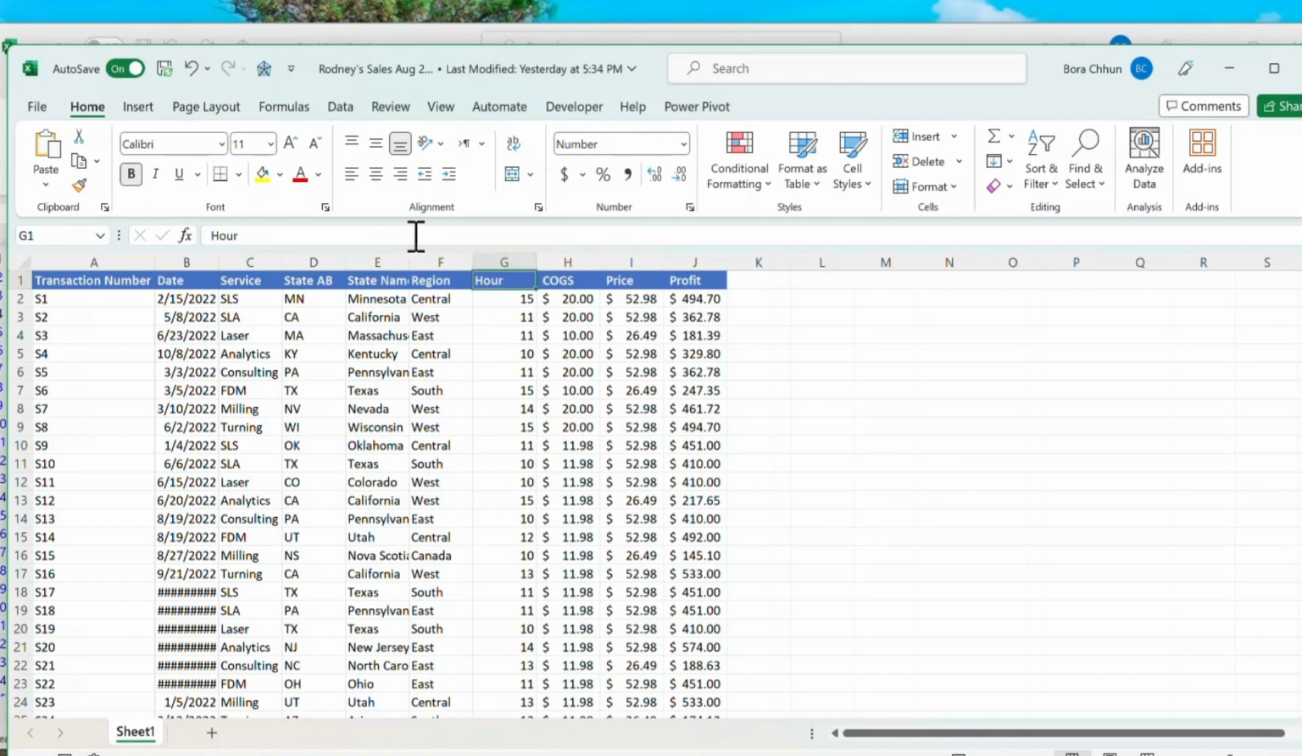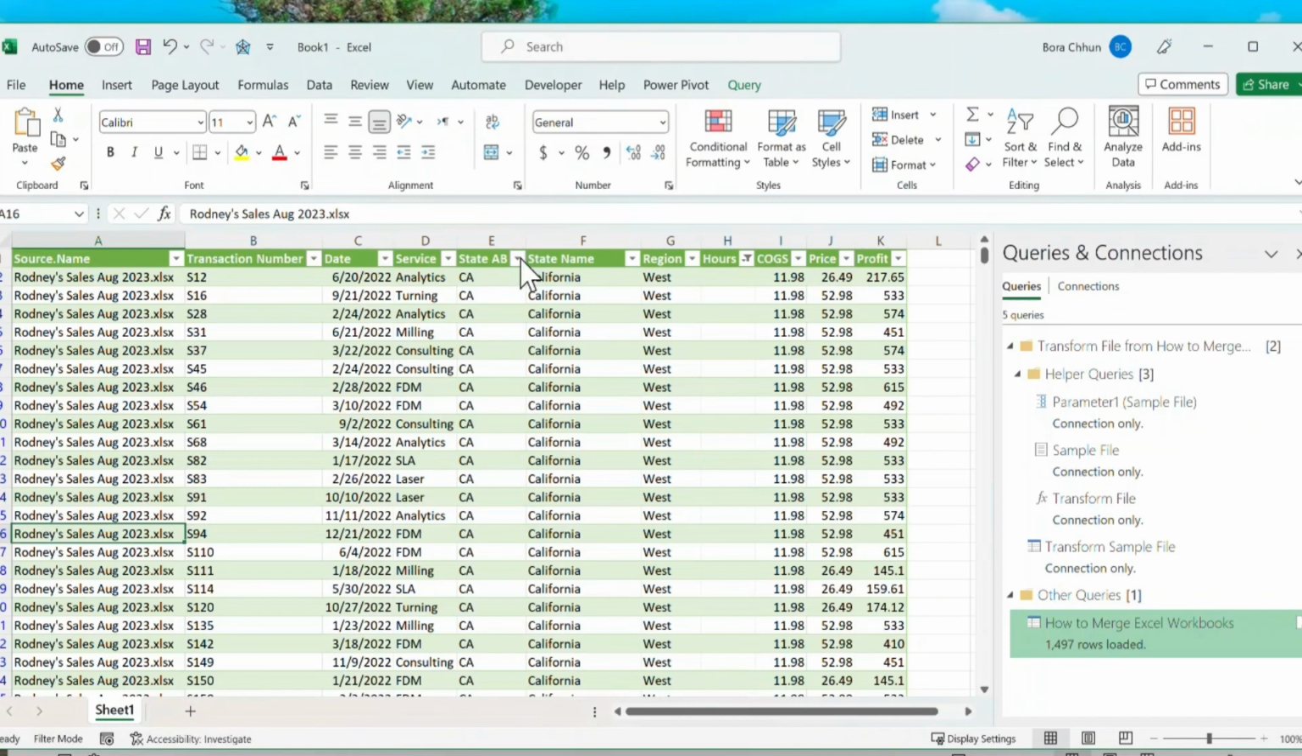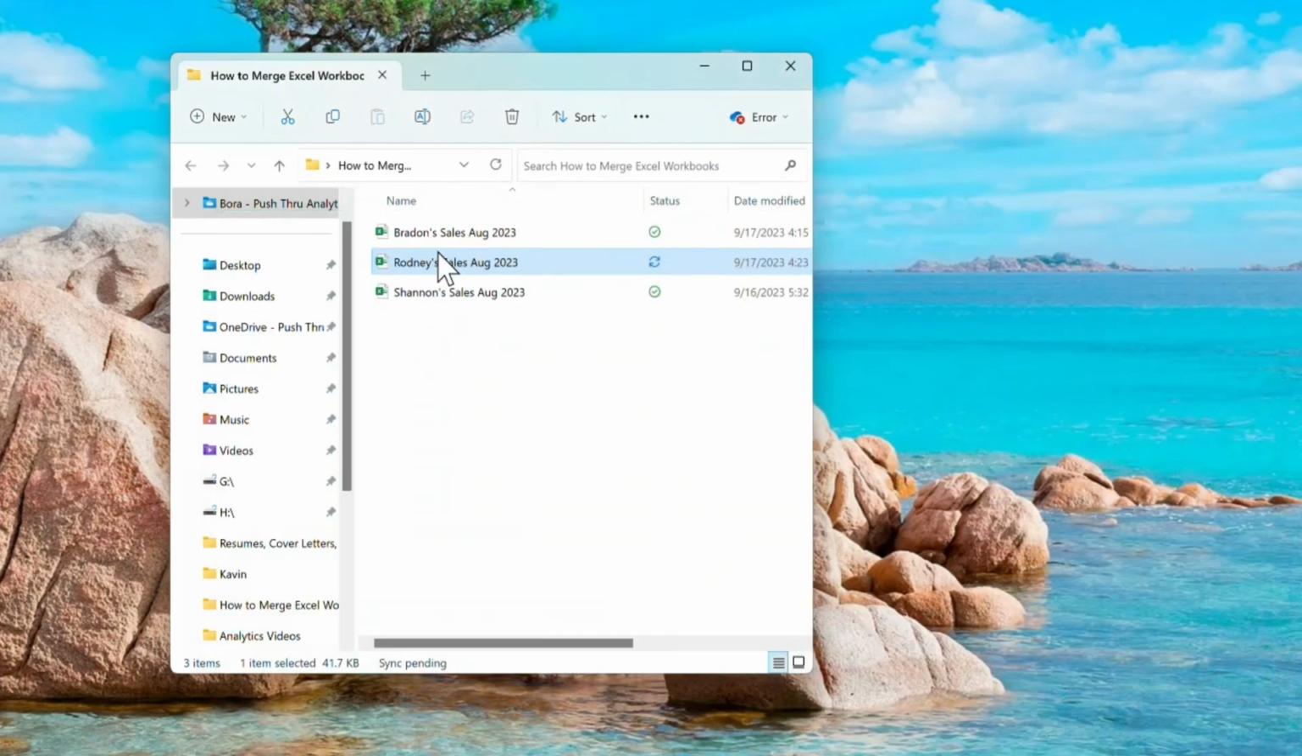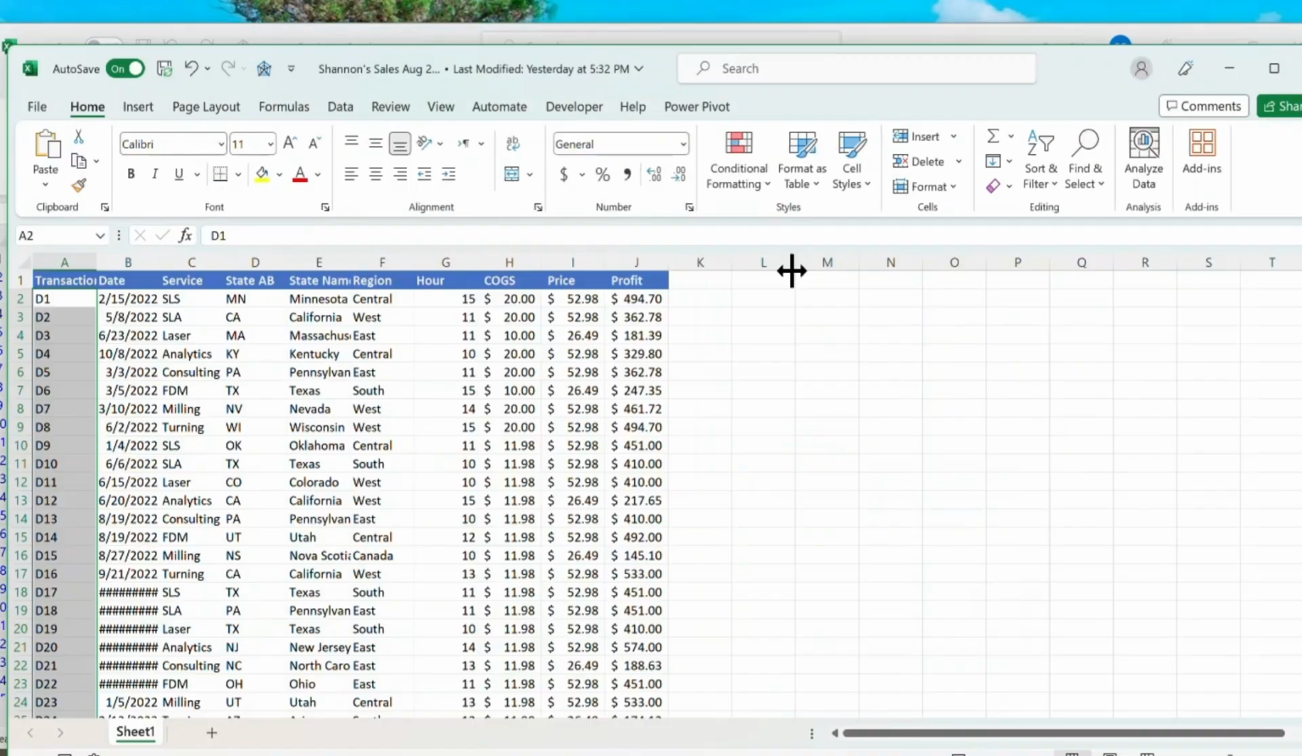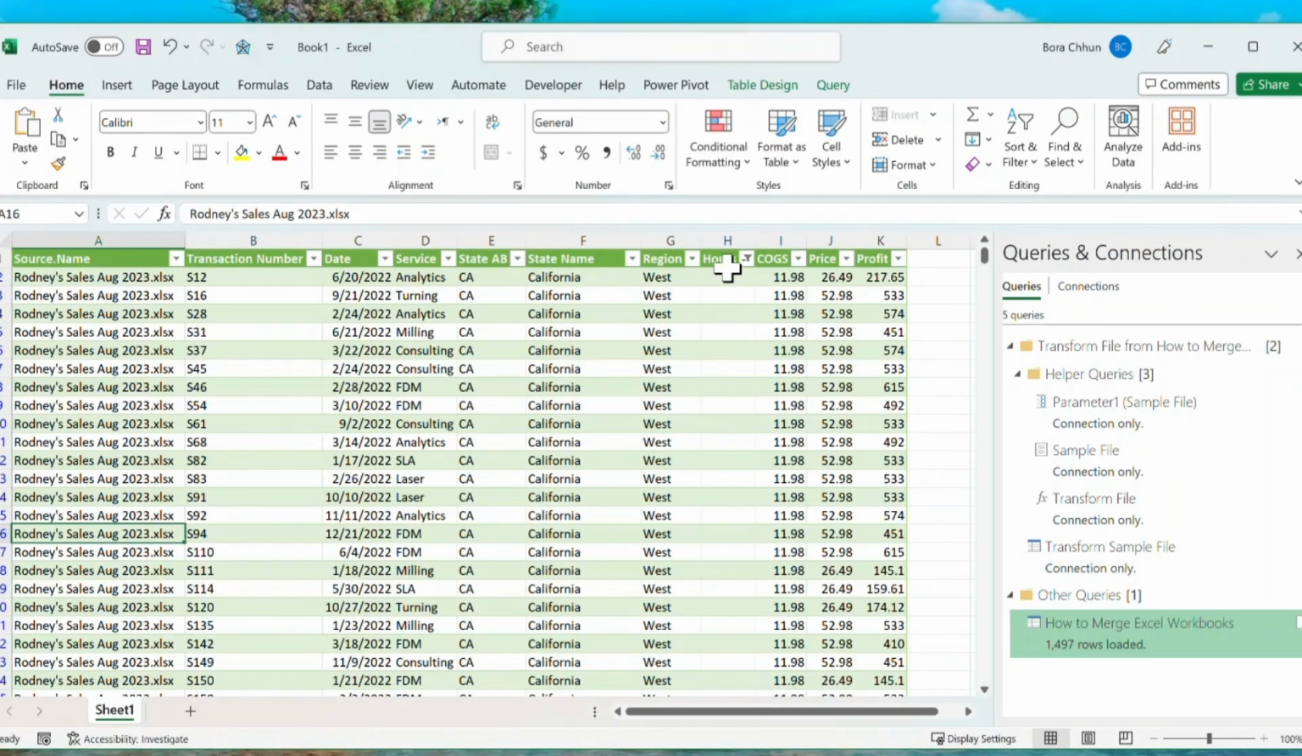Oh, that's the reason why. So the column names are different. So that's why it didn't pull. So we changed it to hours. That should automatically save because I did have the auto save function there. And let's look at, oh, see, Shannon's is the same way. Hour instead of hours. So this is hours. All right, so now we'll refresh it.